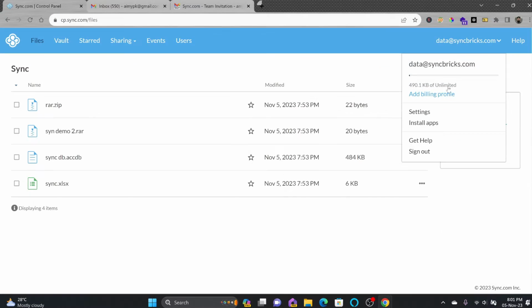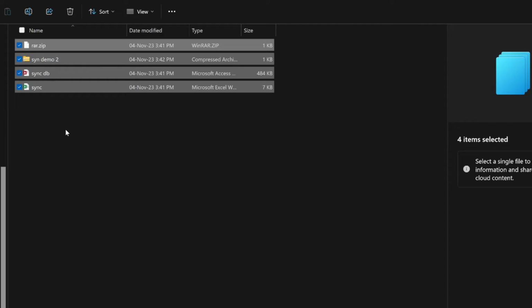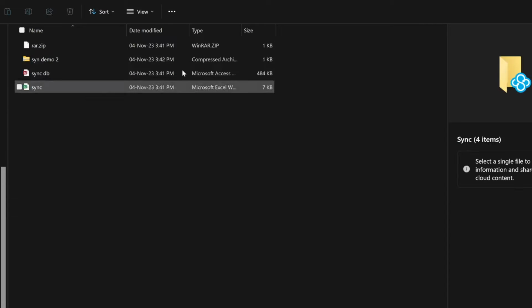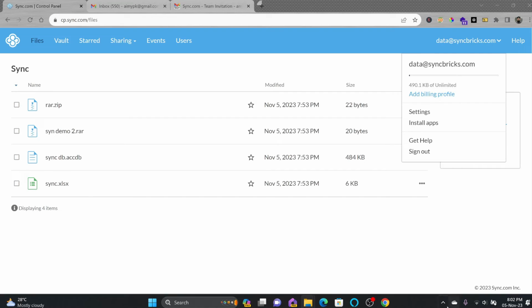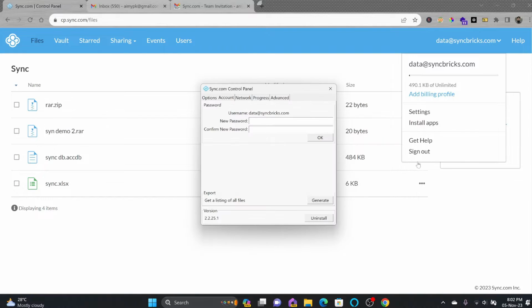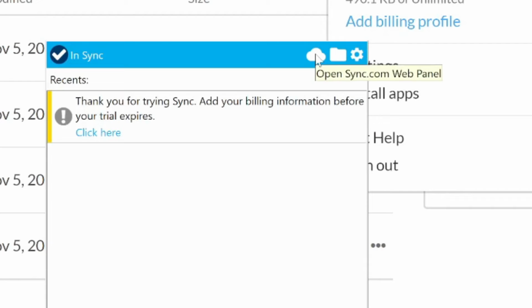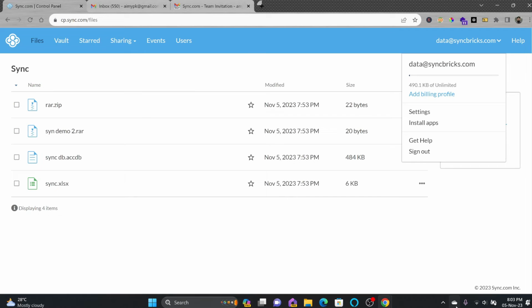The data available to me is unlimited. All my files which are available on Sync are available in this folder. I can also open Sync settings from my desktop. You can see here, this is Sync settings and preferences, and in case you want to change the password, you can do it from here. What is the default Sync folder? In case you want to directly open the web portal from here, you can do it. To directly open the folder on your computer, you can click here. So these are all the settings that are available here on the app.